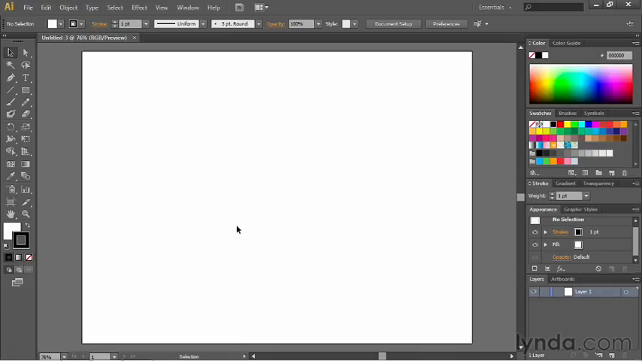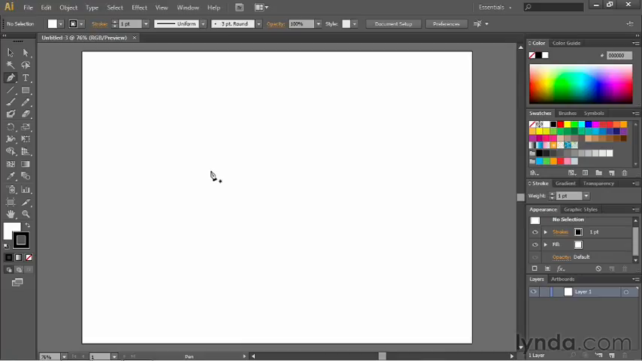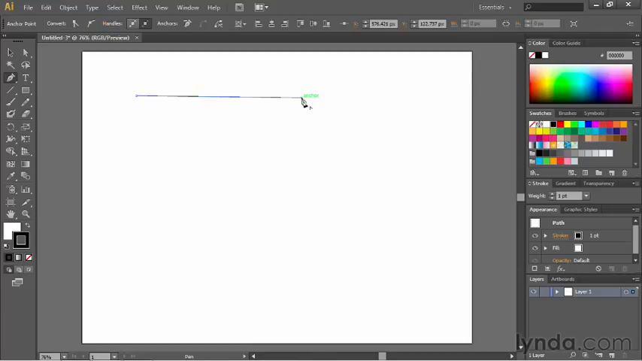Then I'll switch to the pen tool by pressing the letter P on my keyboard. Once I've got the pen tool, I'm now able to start making paths. In order to start drawing with the pen tool, you have to click. Clicking once sets your first anchor point. When you make another click, the pen tool automatically draws a straight line between those 2 points. When I make another click, it continues to draw that straight line.